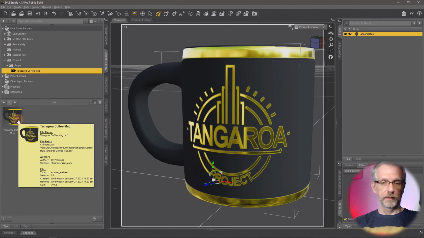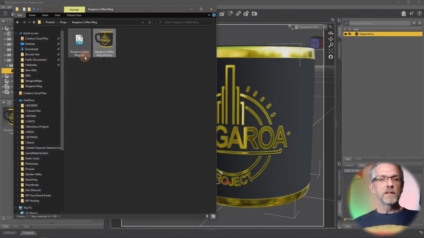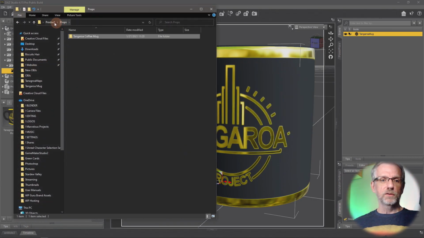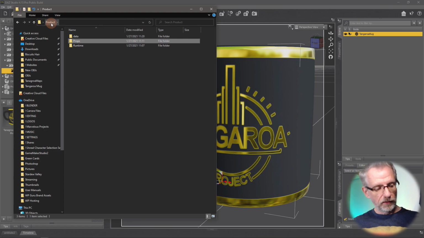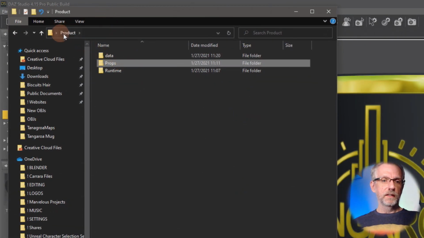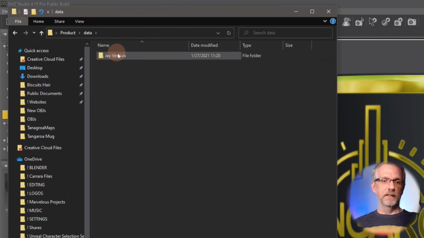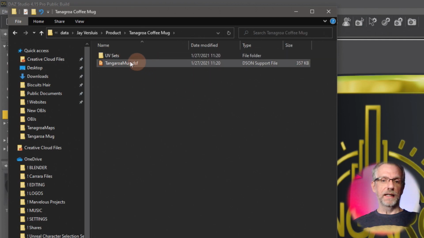So DAZ Studio can handle that. While we're on this subject of the folder, for the curious of you, where is the geometry? Because that has also been saved. If you go up to the very top of the folder in question, to the product folder, you see the data folder has now been added. And that is where DAZ Studio has now described the UV sets as well as the geometry file.